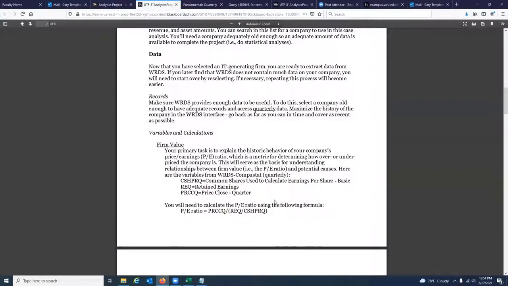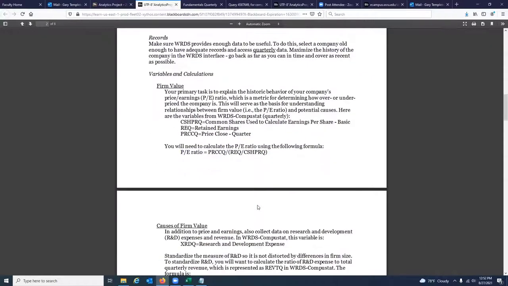To calculate your PE ratio in WORDS CompuStat, you will need these three variables: common shares used to calculate earnings per share, retained earnings, price close for the quarter. And these are the mnemonic names for these variables that you will see in WORDS. In order to calculate the PE ratio, use this following formula. I will show you how to do this in Excel if you are unfamiliar with Excel formulas.